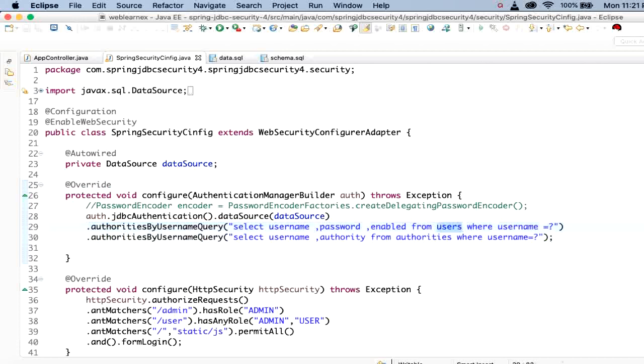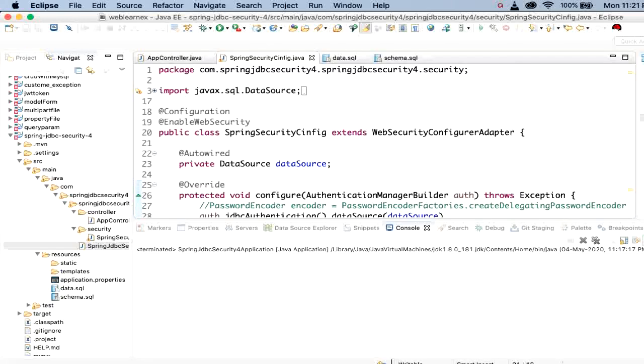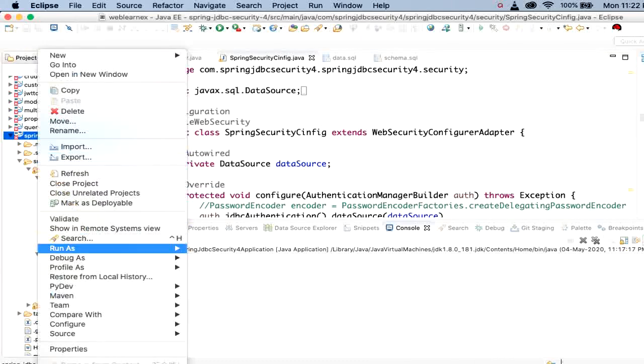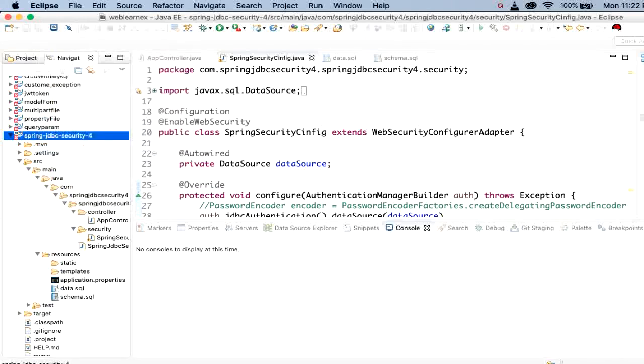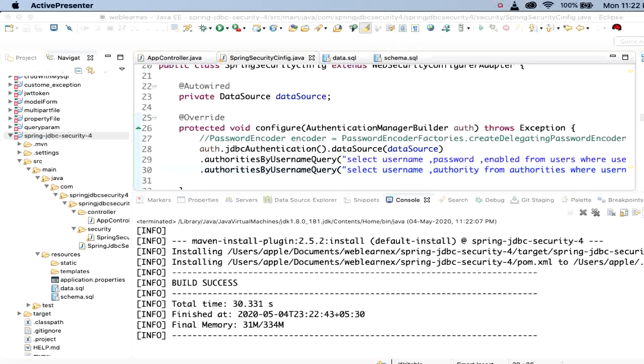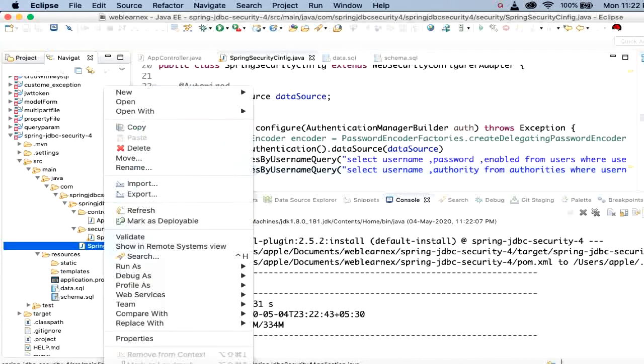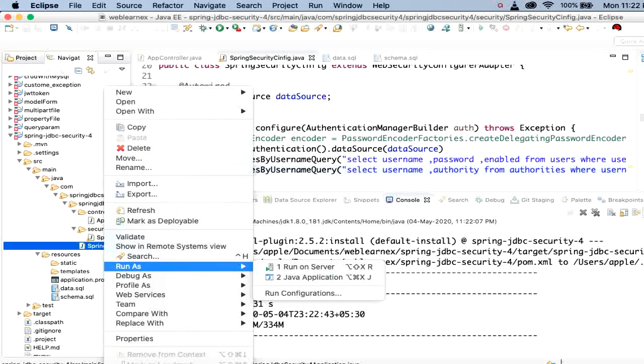So it gets the data from the user table, and after that it pulls the record for the same user from the authorities table. If the same user exists in the user table as well as the authority table, then only it will be able to log in, otherwise it will not. So let's compile this. I'm going to run Maven install. The project installed successfully. Let me run the project.